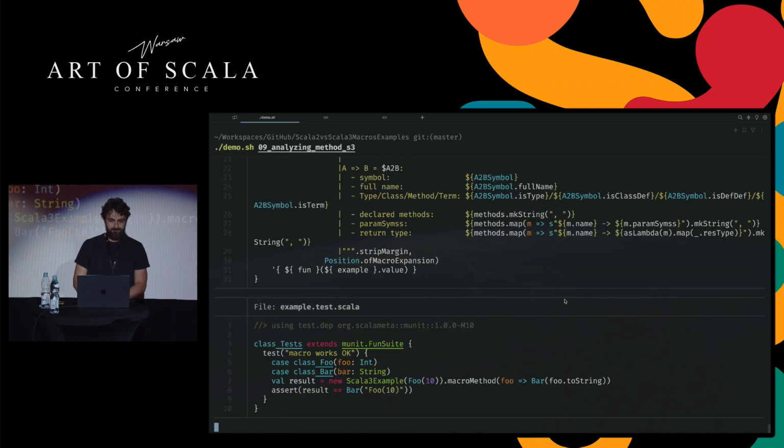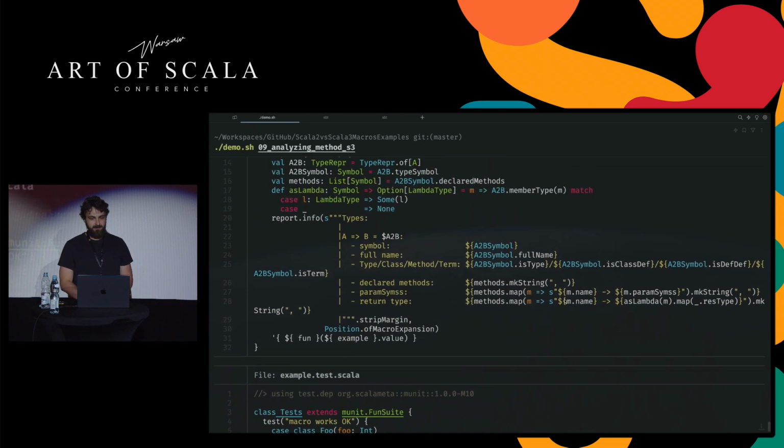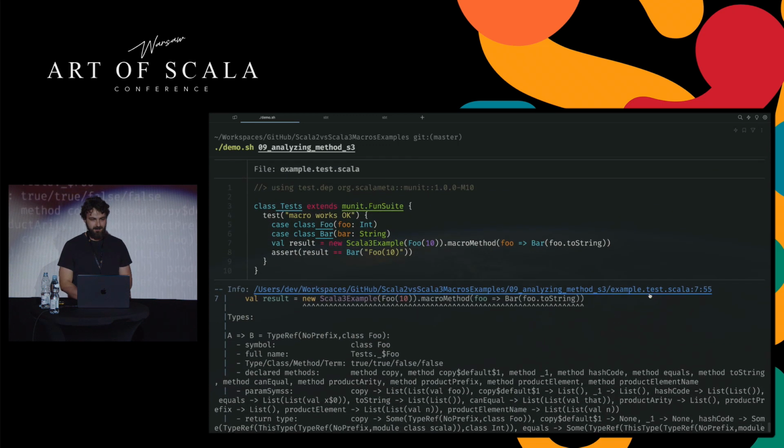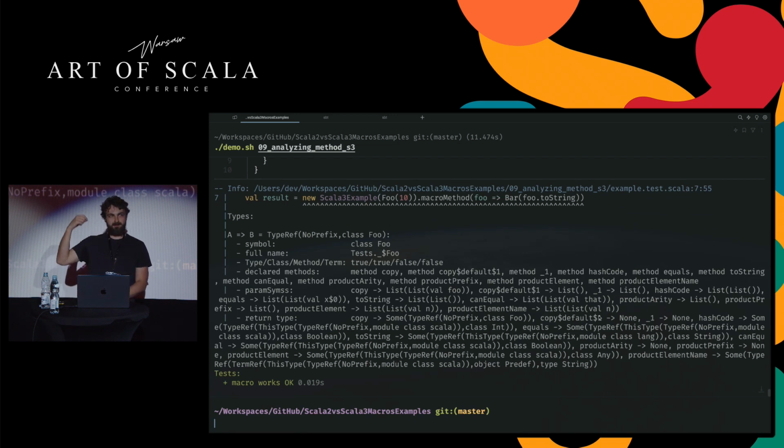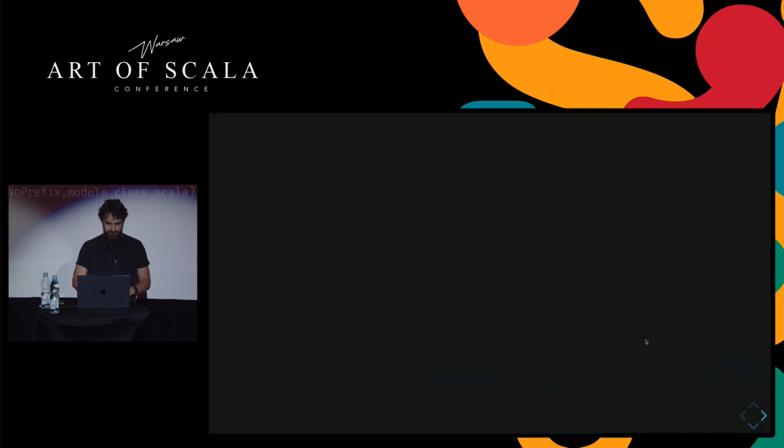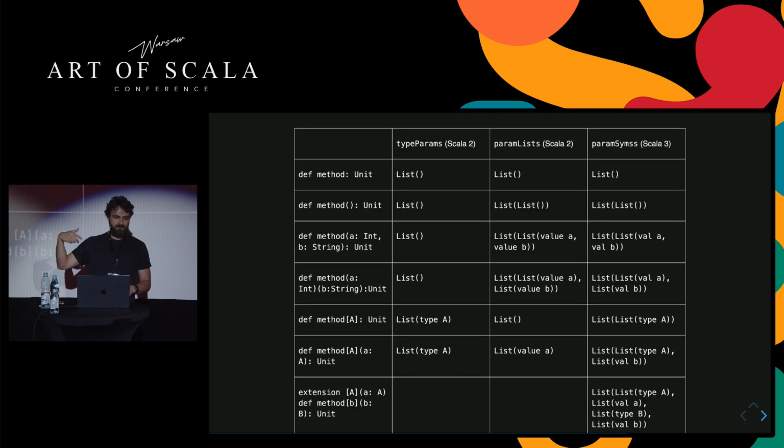Meanwhile, on Scala 3, you have only one method. It's called param_sims. And when you look at it, you have just nested lists which will tell you if this method has type parameters or value parameters or both or nothing. And if you want to figure out how to decode those definitions, then here we have a sort of summary of how it works.